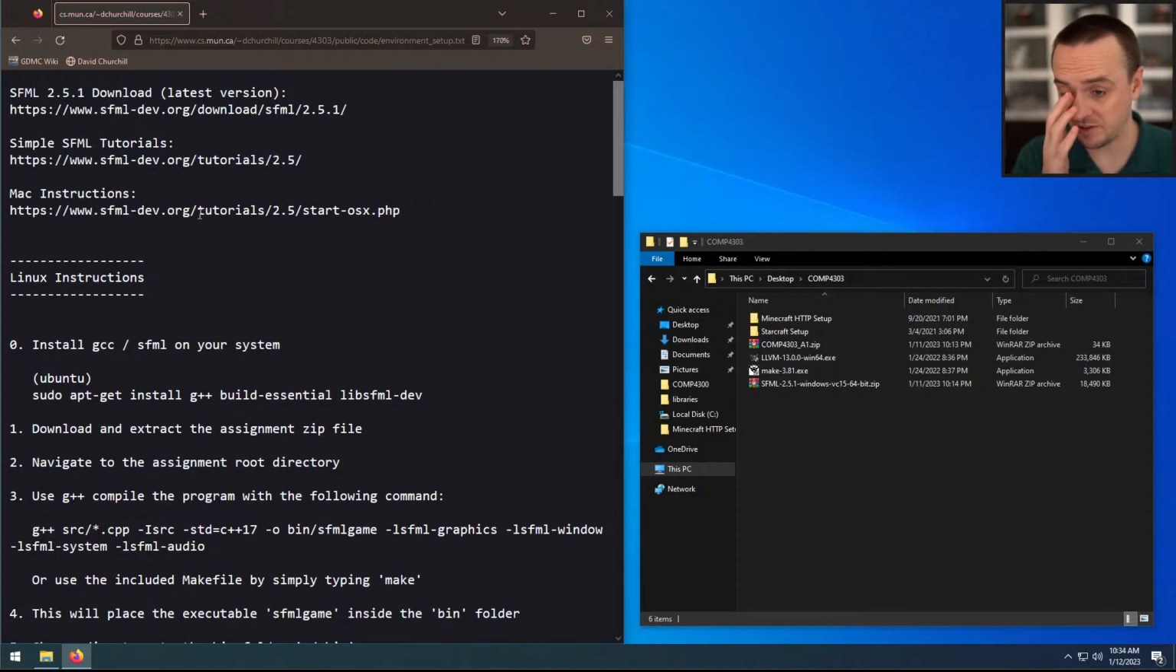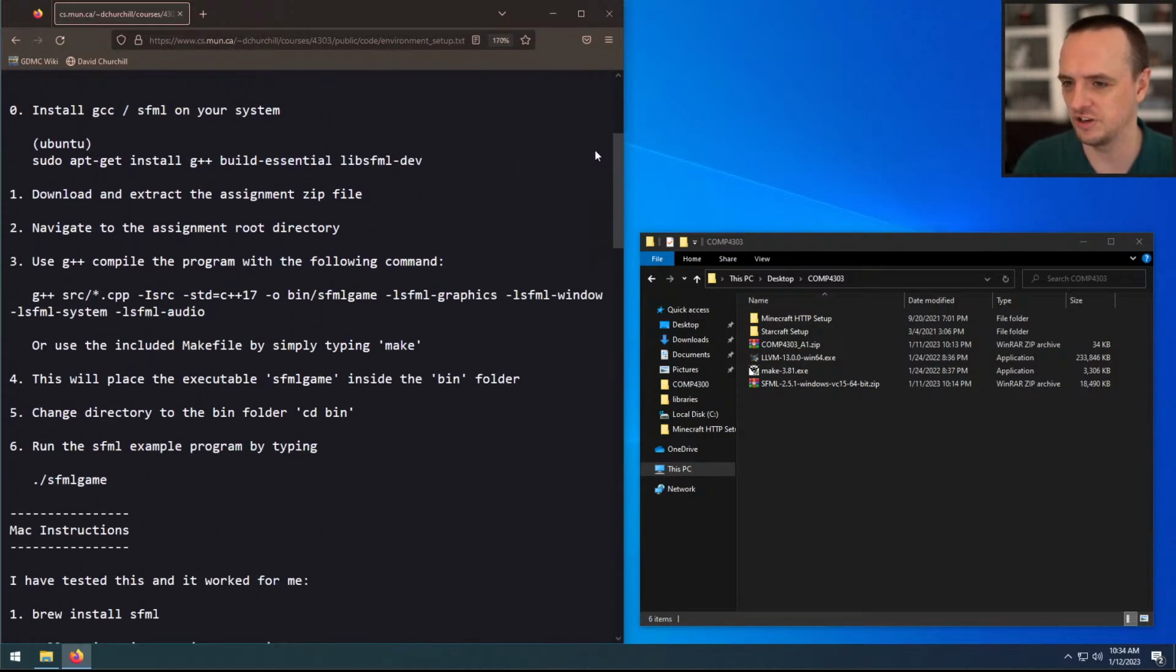SFML has included official Mac instructions, which are here, but that teaches you how to get stuff up and running with Xcode, which is a little bit more difficult than the Mac instructions that I've included here. So please only use these Mac instructions as a last resort. I have different Mac instructions down here, which I'll show you.